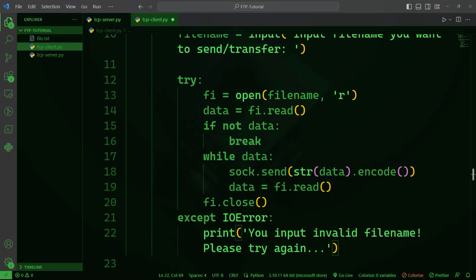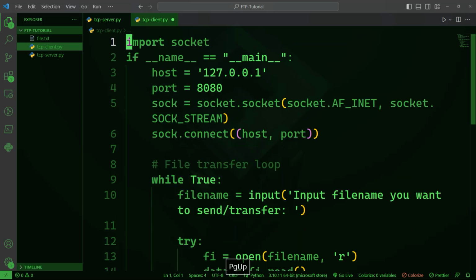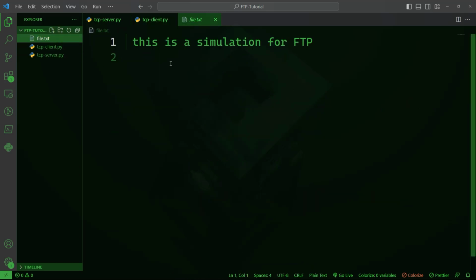So this exception is going to be raised only if the user enters an invalid file name or the file cannot be opened. And in such cases, this message is going to appear. And basically, that's the end of the client script. So before we try our program, remember that our file.txt has "this is a simulation for FTP." We're actually going to change that file later, and I'm going to show you what will happen.